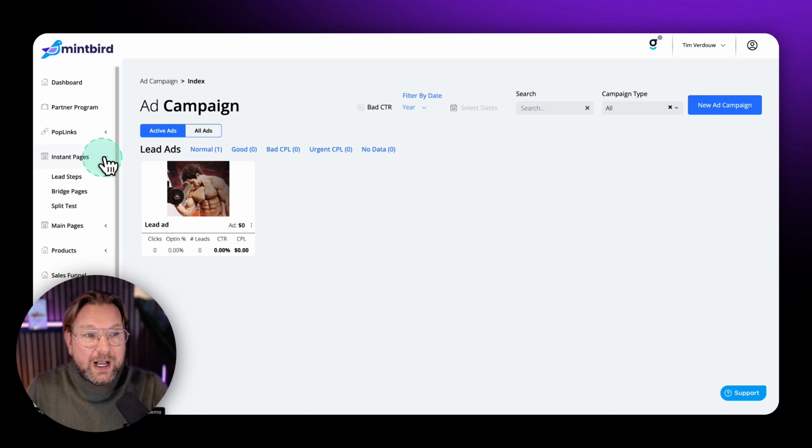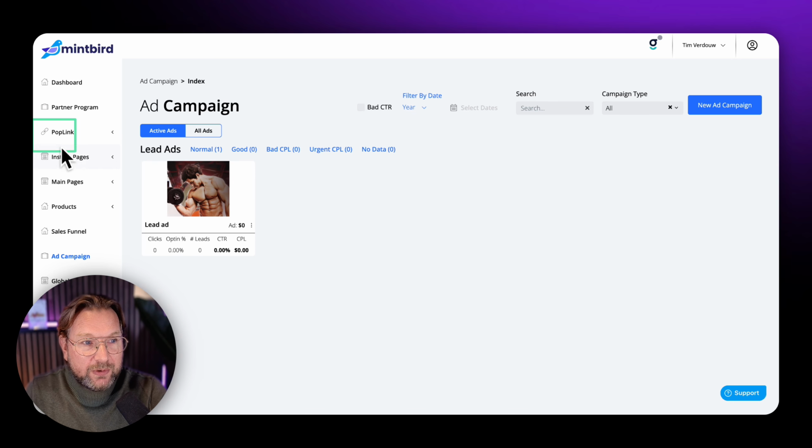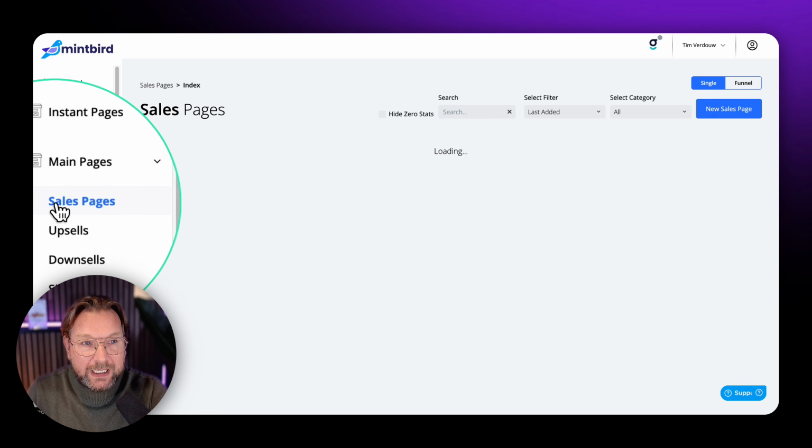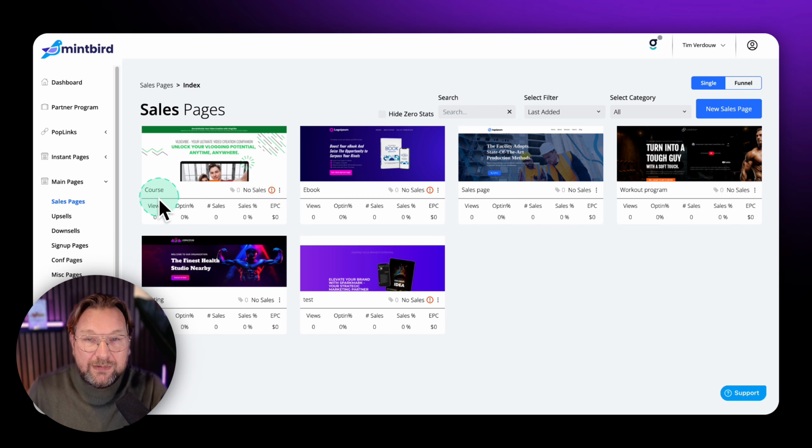Now, let me show you how MintBird works. So we already have those two elements, pop links and instant pages. Now we go to the main page. So if you want to create sales pages, that's what you can do with MintBird. And this is a way more advanced sales page builder.